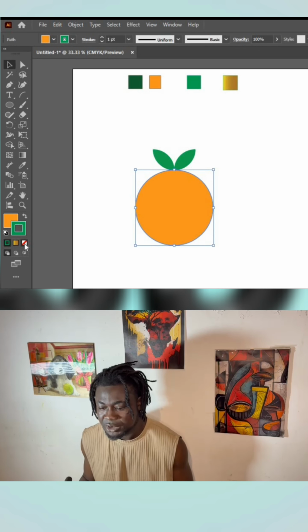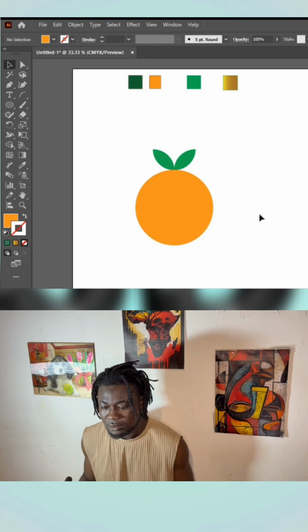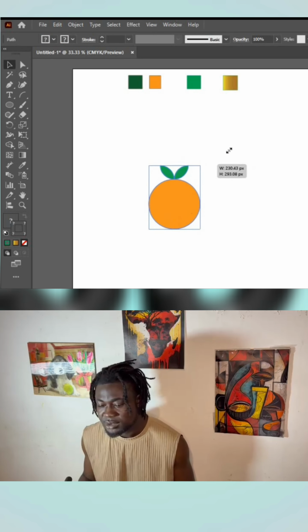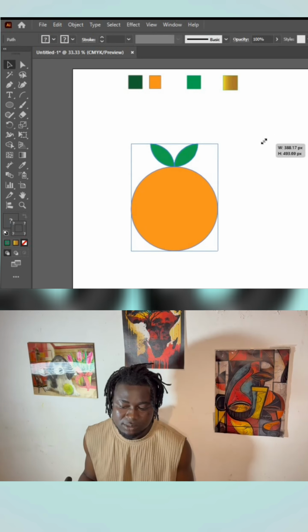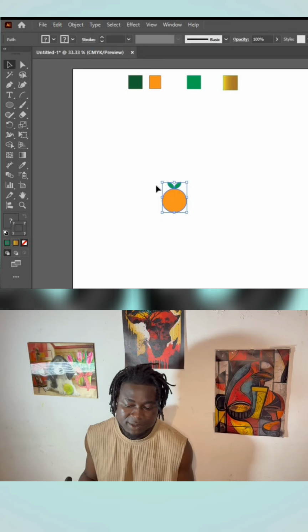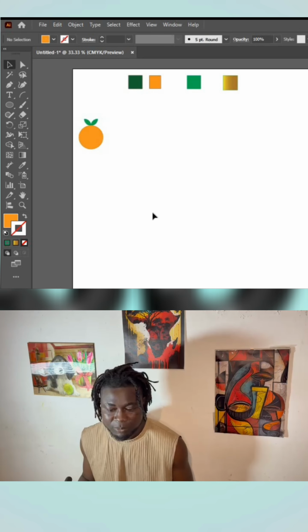I can remove the shape. Good. Yeah. I'll just drag it here to the middle. No, left side. Sorry. Okay.